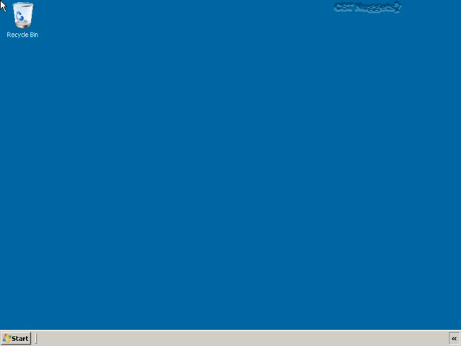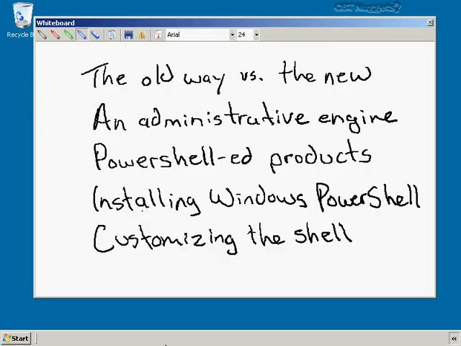Introduction to Windows PowerShell. In this module, we'll look at what PowerShell is and why it's so important to you as a Windows or server administrator. We'll look specifically at the old way of administering things versus the new PowerShell way of administering them. And we'll talk about what PowerShell is, not so much a command line interface or even a scripting language, but rather an engine for performing administration on servers and on Windows.